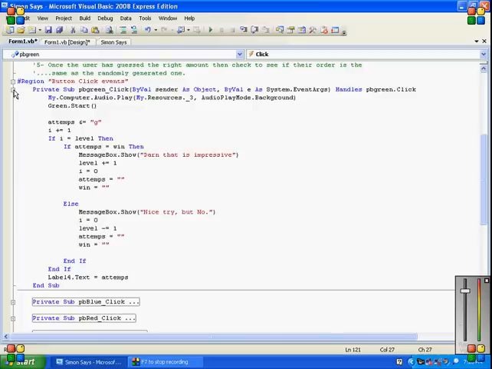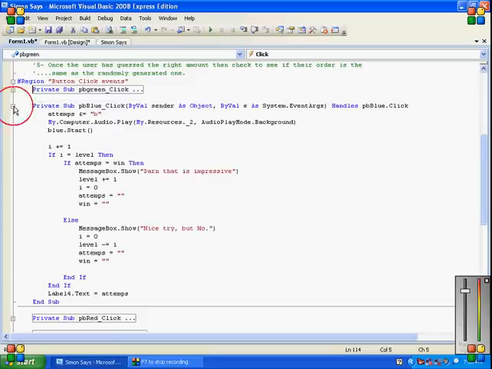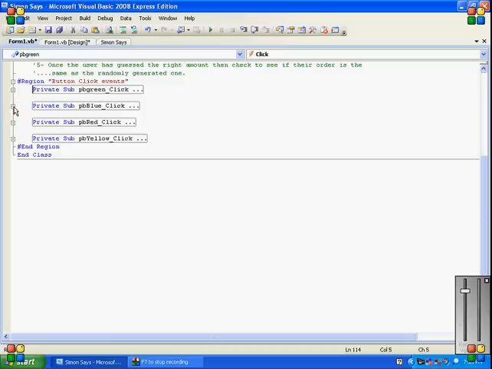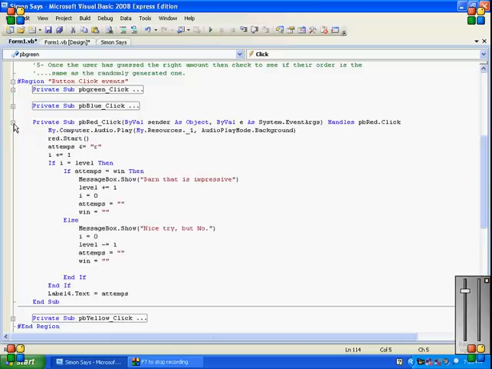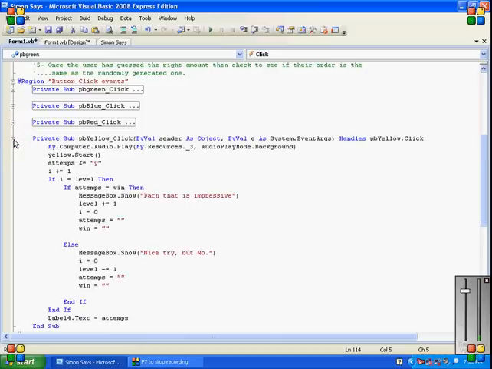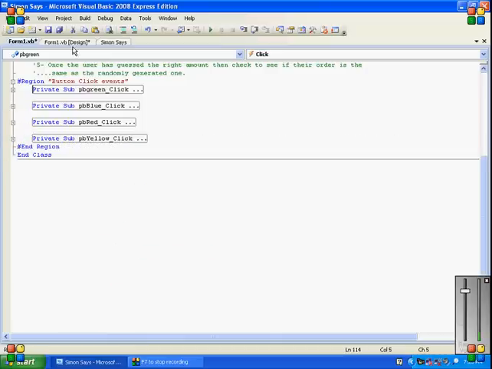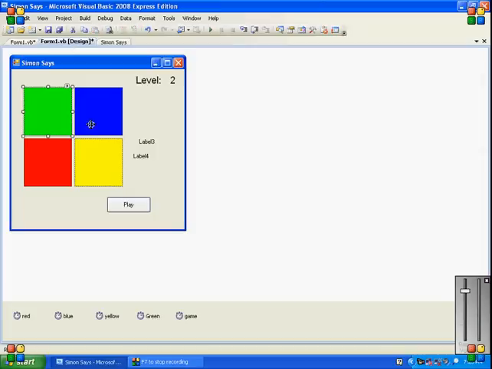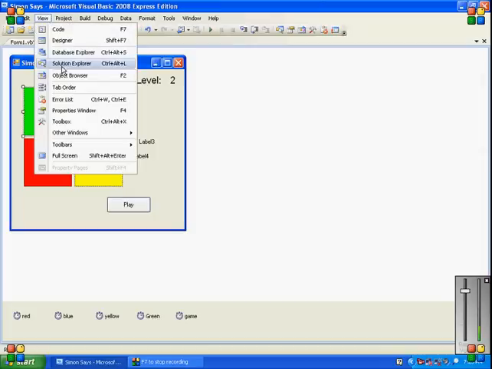So there's green. Every one's the exact same. There's blue. Let's have a look. There's red. And finally, yellow. Cool. Excellent. Here's a form design. Nothing too fancy here. Maybe I should show you the property window.